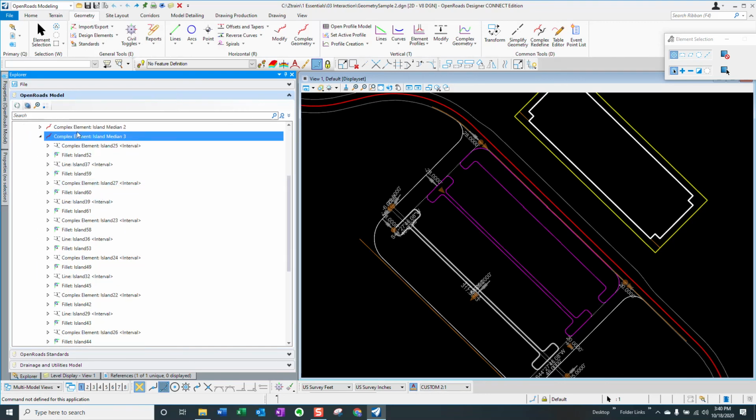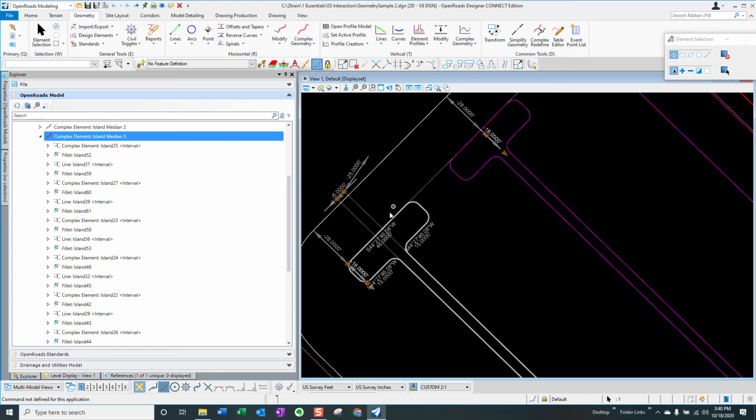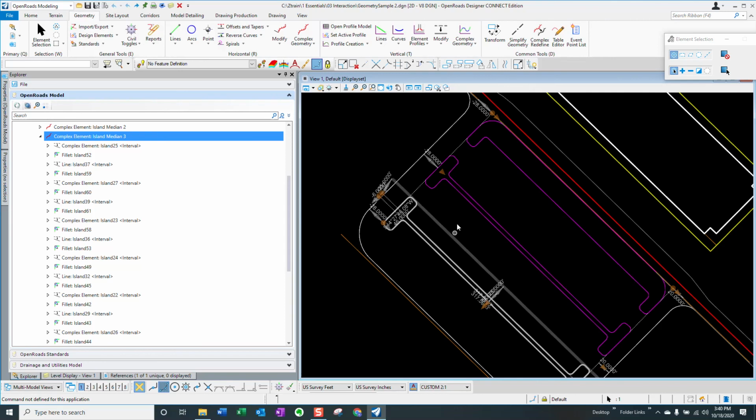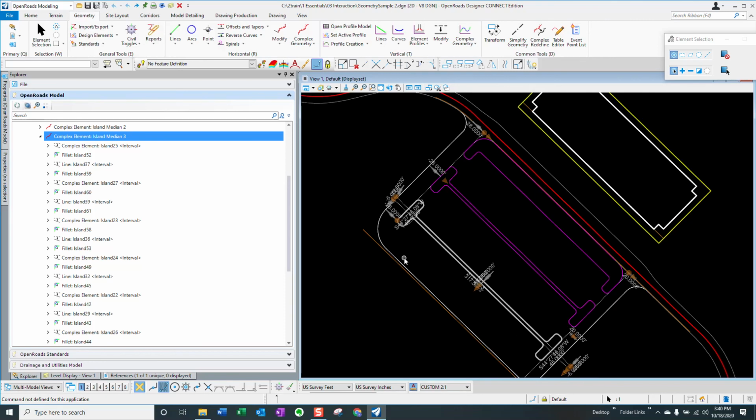And here we are. This complex element, this island, is built from a series of intervals, which are the straight lines here that are leftovers from previous constructions or previous base geometry, as Bentley calls them, and fillets of those intervals. So we have an interval here, an interval here, and a fillet. And so these intervals plus fillets all have been complexed together to create this entire complex element called island median 3.